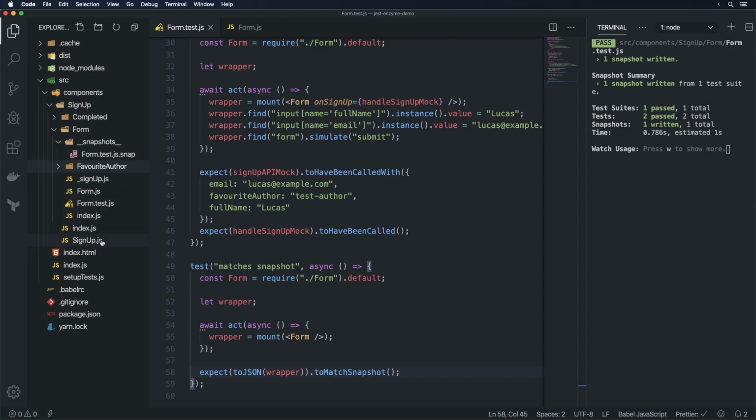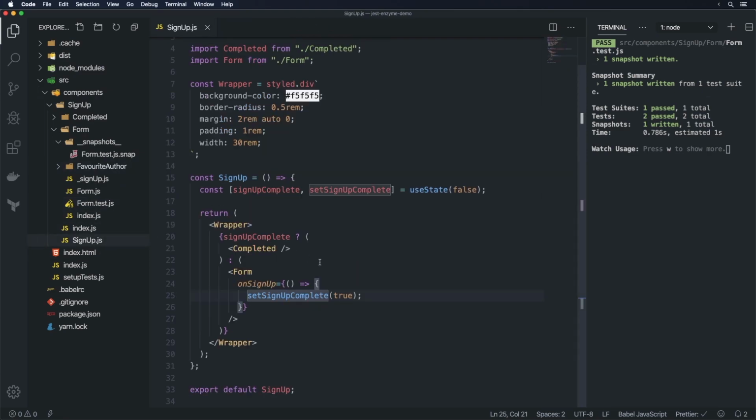However, there's one component left to test, and that one is sign up. Now, how do we test this sign up component? Well, it basically switches between completed and form. And now, given the way that this one's actually currently being written, it's not actually that easy to test because this component in general is designed in a way which is kind of quote unquote anti-testing.